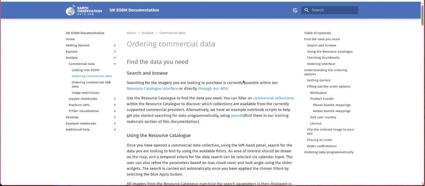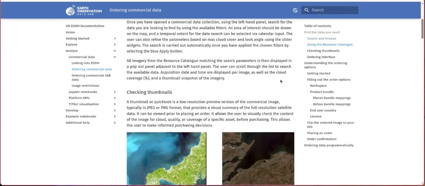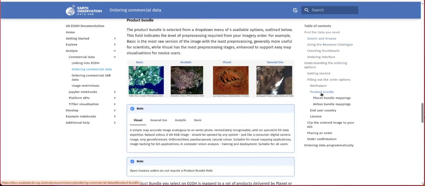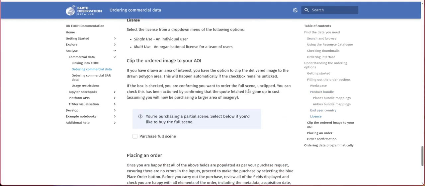So the things I would say are most useful at this point are having an overview of what the process is, but also really understanding what the different product bundles are from each of the different providers, as well as understanding what the licenses are. Just to double check everything, it would also make sense to check the relevant help pages and sites for the data providers themselves, but there's enough information here that you should be able to understand exactly what you can and can't do in terms of ordering commercial data.